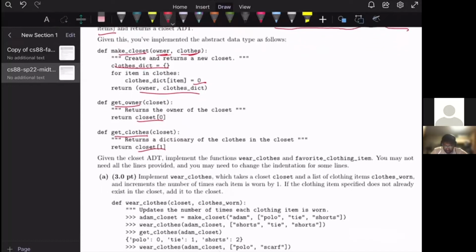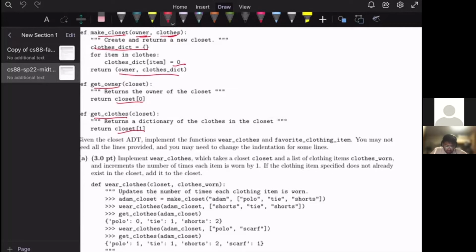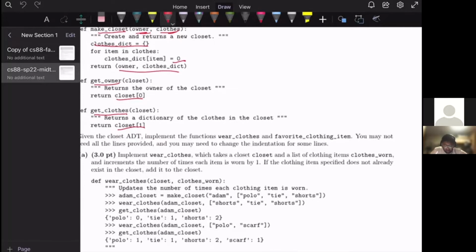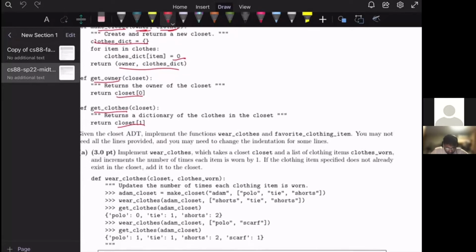Okay, so given this ADT, our job is to implement the functions where clothes and favorite clothing item. First things first, we're going to implement where clothes. Where clothes takes a closet and a list of clothing items, clothes worn, and increments the number of times each item is worn by 1. If the clothing item specified does not already exist in the closet, then we have to add it to the closet. So how would we go about doing that?